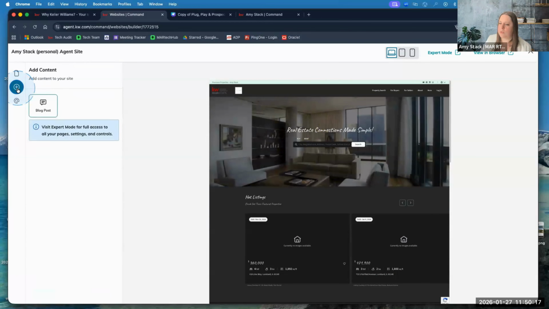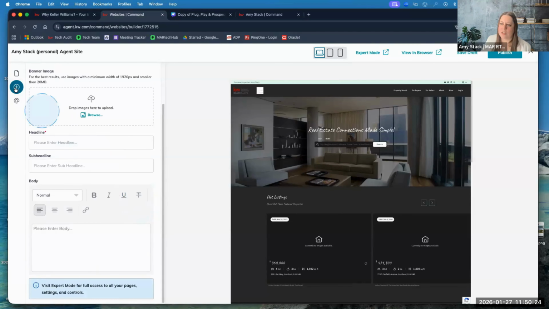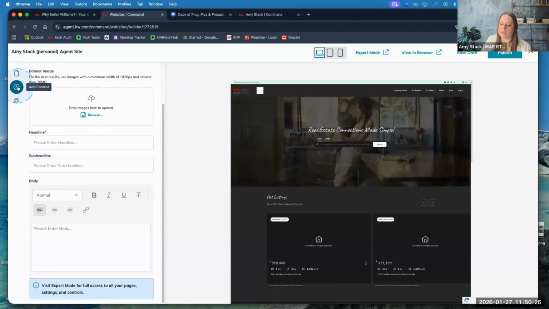So you could also do this plus sign here. This should not force you to expert mode either for the blog post. If you wanted to create your own blog post, that's what this plus button is.